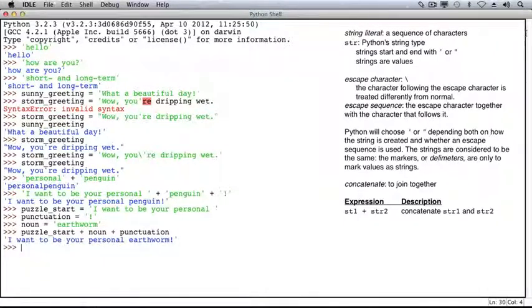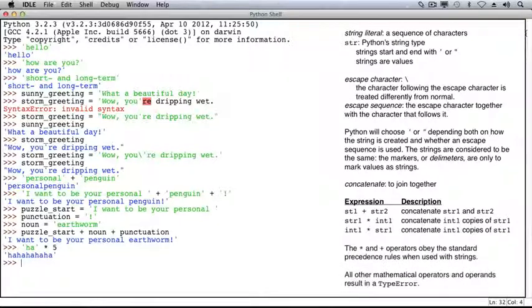We can build up a repeated string using the multiplication operator. And as with regular math, multiplication has precedence over addition. We can override this using parentheses.